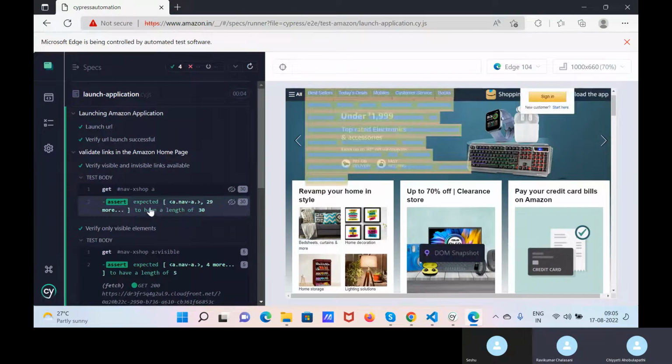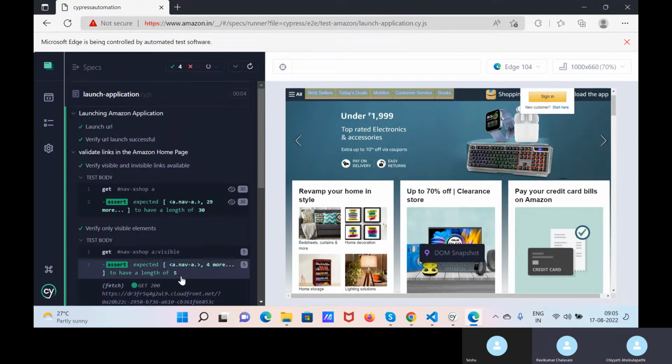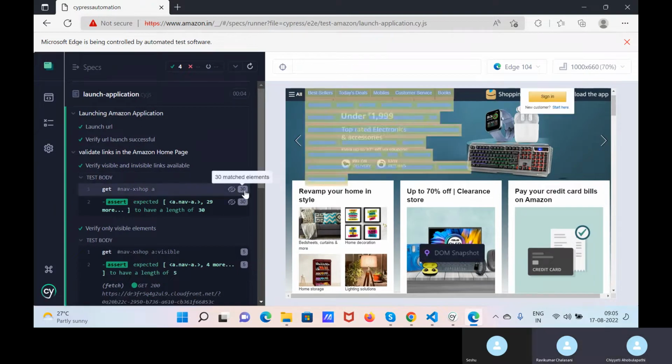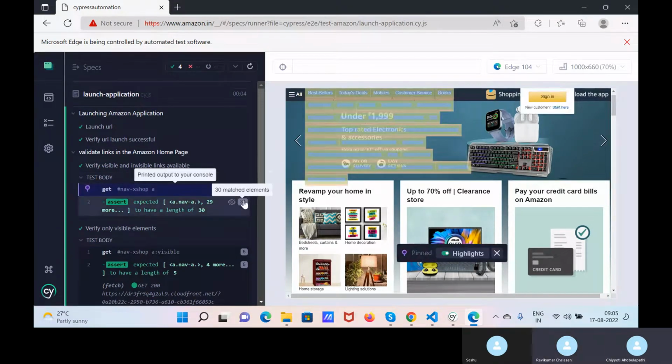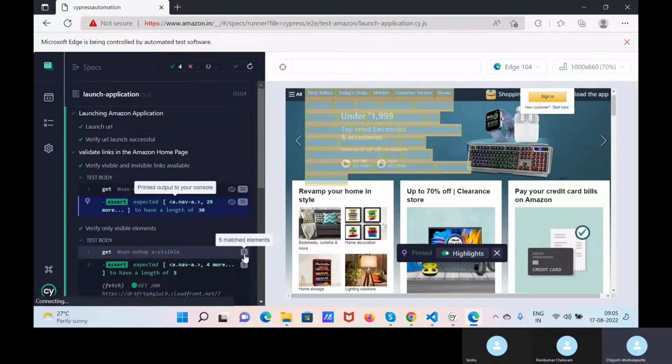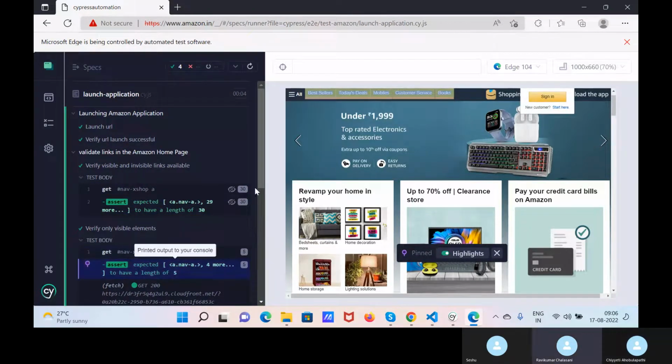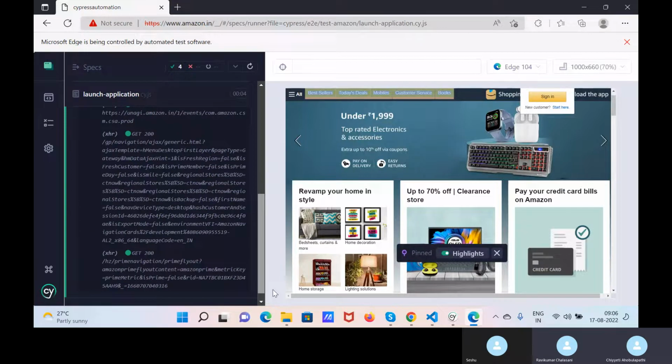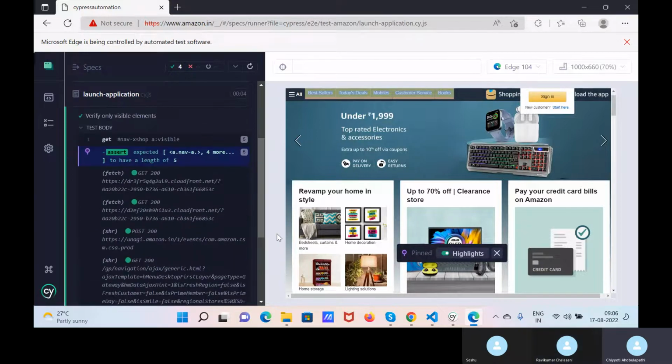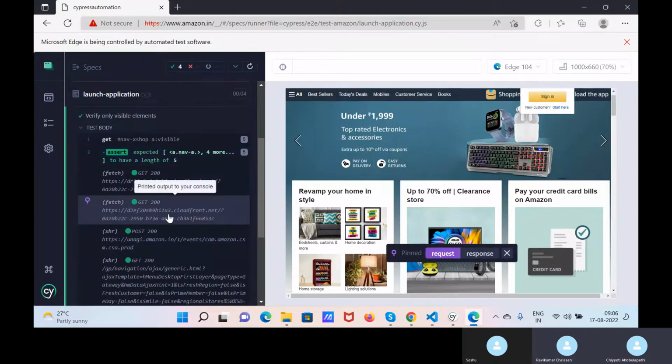Expected, this method has 29 more. To have, it will give only like 4 and 5, no? 4 more plus. Even you can see here, total elements 30. This element contains 30. So 5 elements, 5 elements. Like that, it is giving some calls. Some response we are getting, 200 responses. It got passed for each and everything.